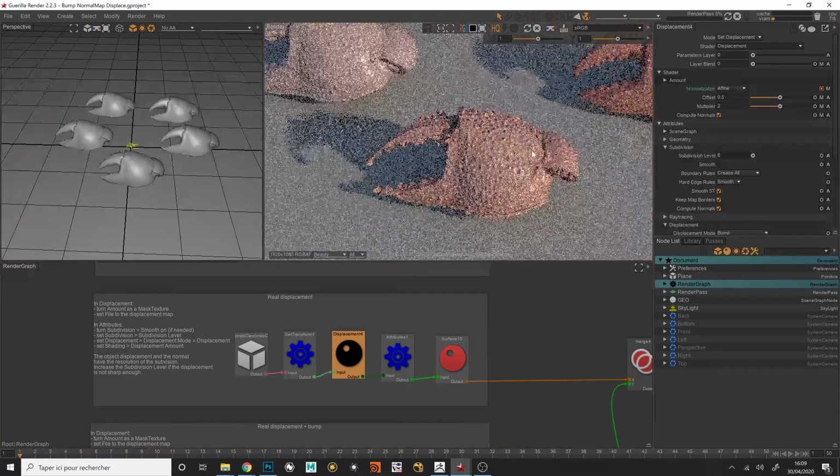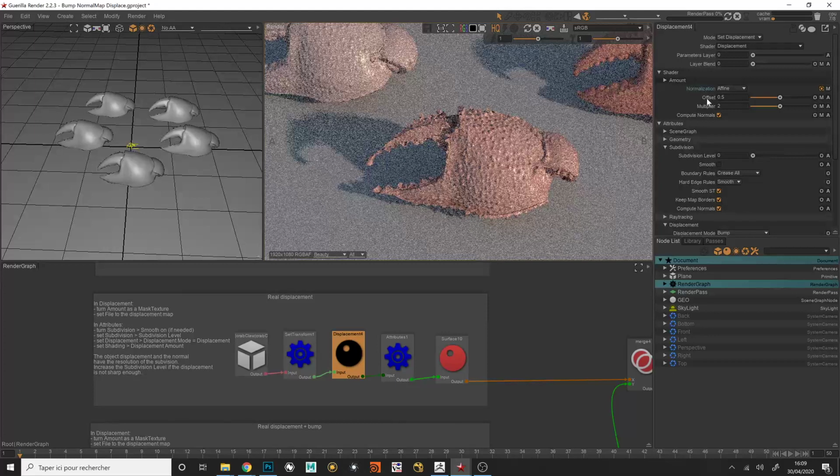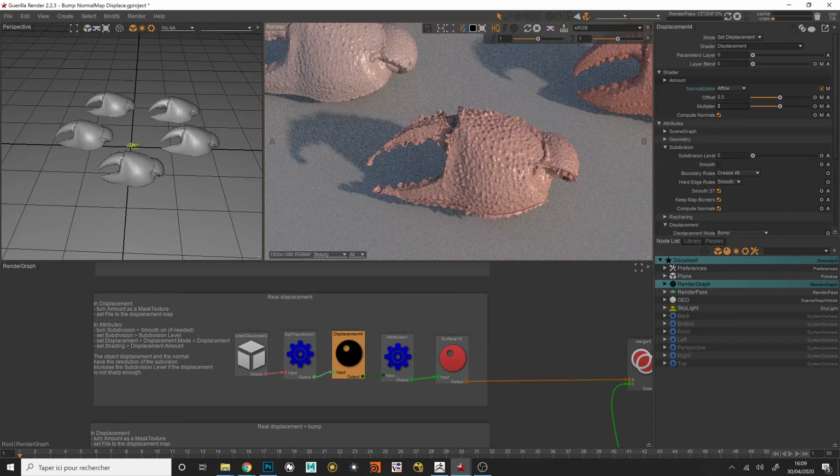So here, if I jump to this affine mode, I can apply an offset to my map before displacement happens. It's good when you have a map which has been offset, with a 0 at 0.5 offset. Most of the time, ZBrush by default exports maps with an offset of 0.5, so it can be the way to remap it. But most of the time, honestly, I just use raw mode.